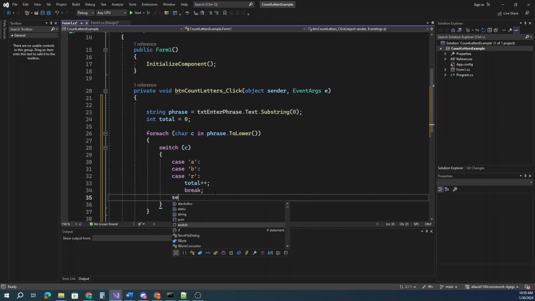We'll do a default. Continue. This is just saying if there's nothing in here, keep going through, continuing through the code.